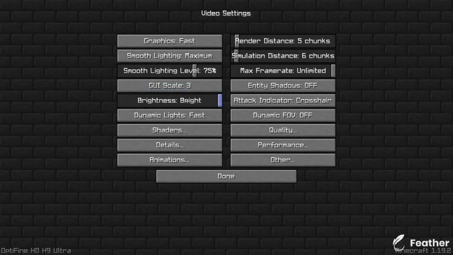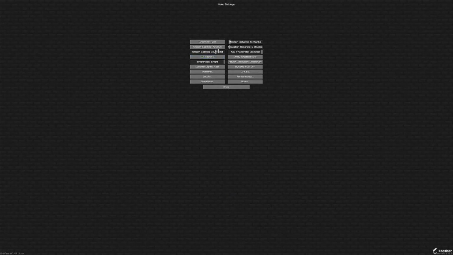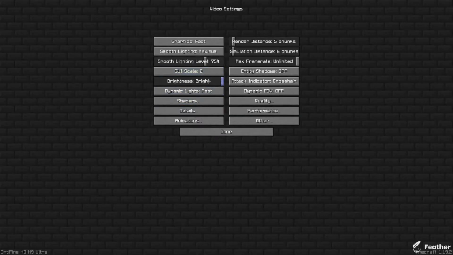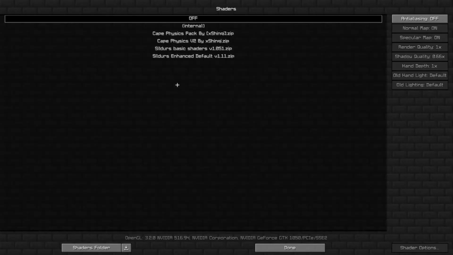UI scale is just the GUI. Let's keep this to 2 usually. Brightness, just keep it all the way to full. Dynamic lights, keep this to fast. Shaders, just turn this off. Make sure that you have this off.